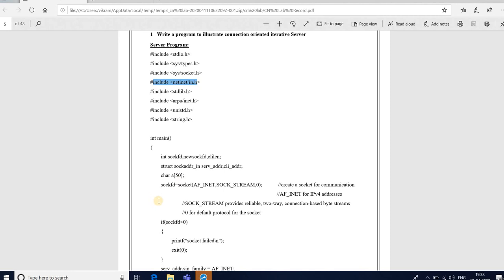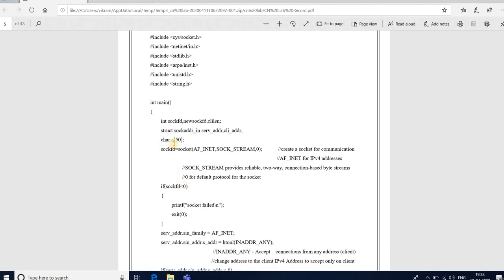The names of these structures begin with sockaddr and end with a unique suffix for each protocol suite. After that you want to define how many bytes you want to send, data from the server to the client or client to server. In the server program, you want to define the socket function, create a socket for the communication, and you want to pass the parameters here.